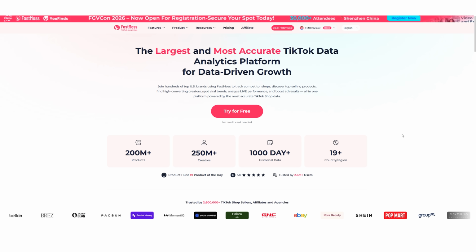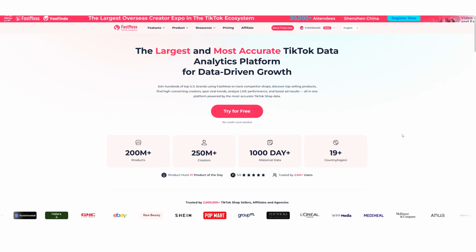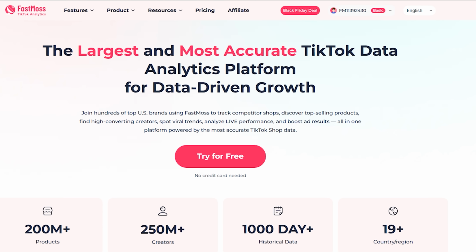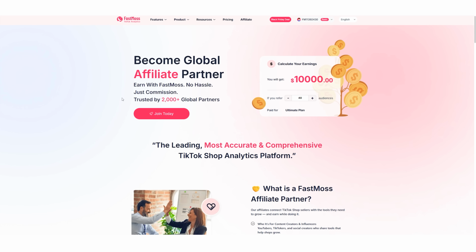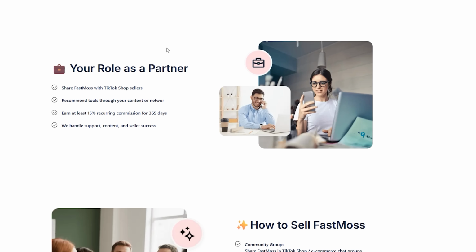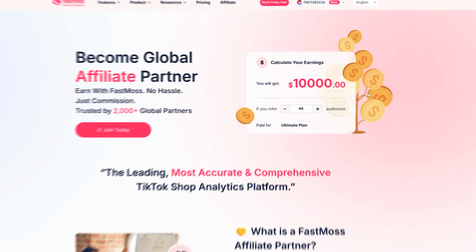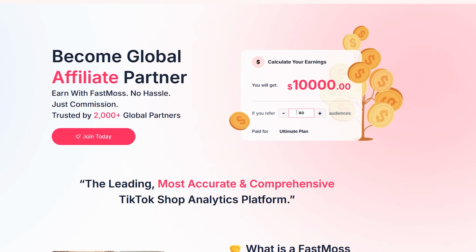And finally, let's talk about the affiliate program, because FastMoss isn't just for data lovers. It's also a great way to earn recurring income. At the top of the page, click on Affiliate, and you'll see how you can become a global affiliate partner. It's completely free to join, with no hidden fees. You get 15 to 30% commission for every sale made through your link, plus recurring payouts each time a subscription renews. And your followers also get a 10% off discount when they sign up using your code, so it's a win-win. Friends, you can even use the built-in calculator to preview your earnings. For example, referring 40 users could bring in thousands in commissions.